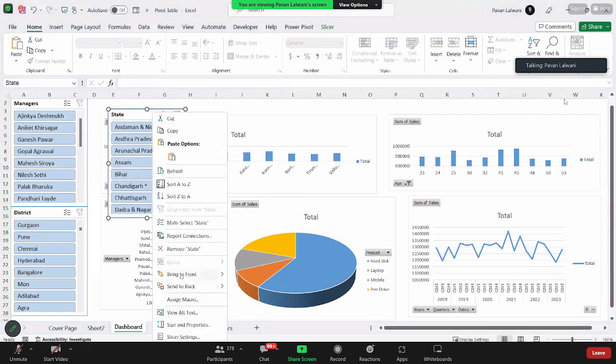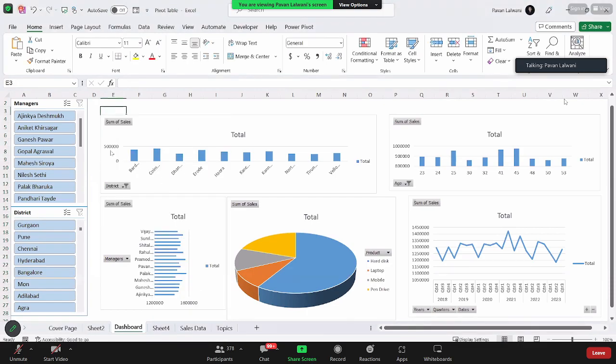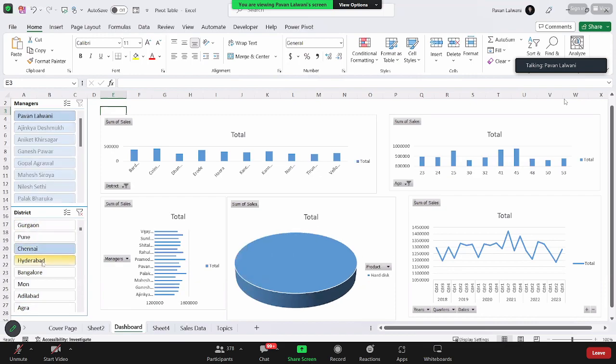So now I will delete this one. If I select this name, which is Ganesh Pawar, how many charts are changing, everyone? How many visuals are changing according to you? One. Yes, perfect. If I select one district in India, again only one slicer is changing. So what I want is only one chart is changing. I want all the charts to change.